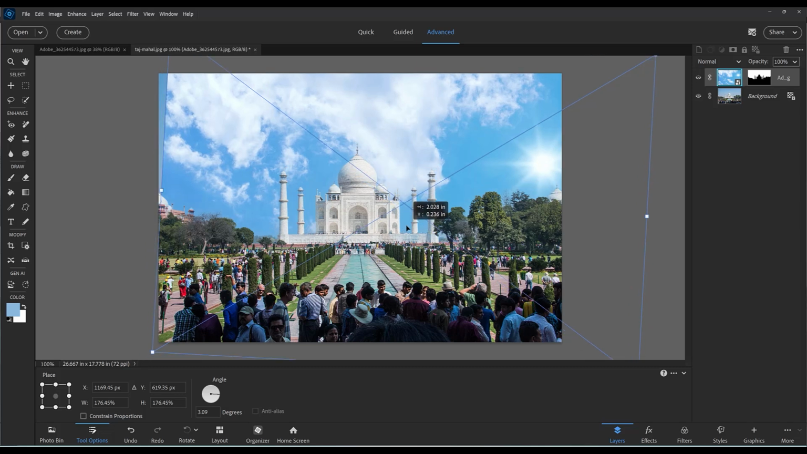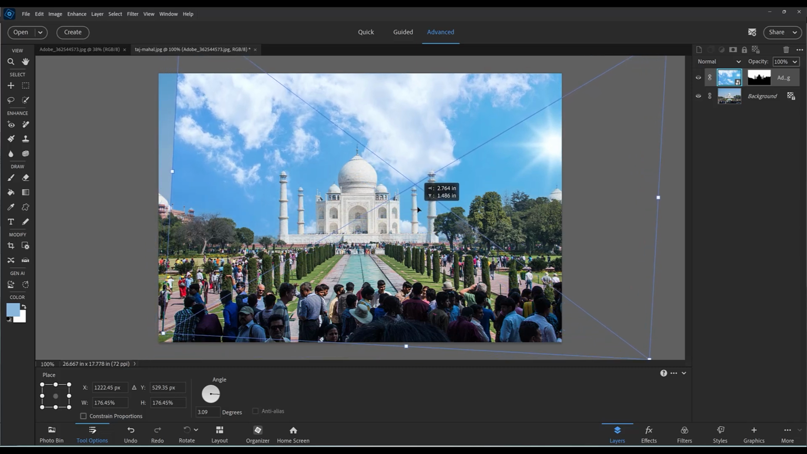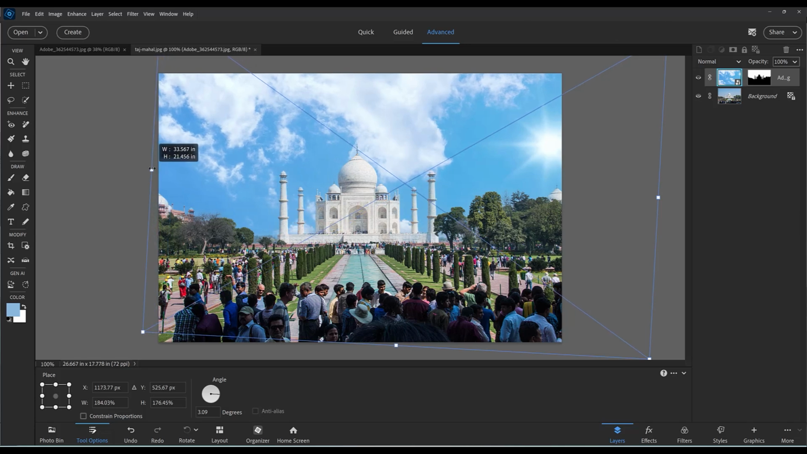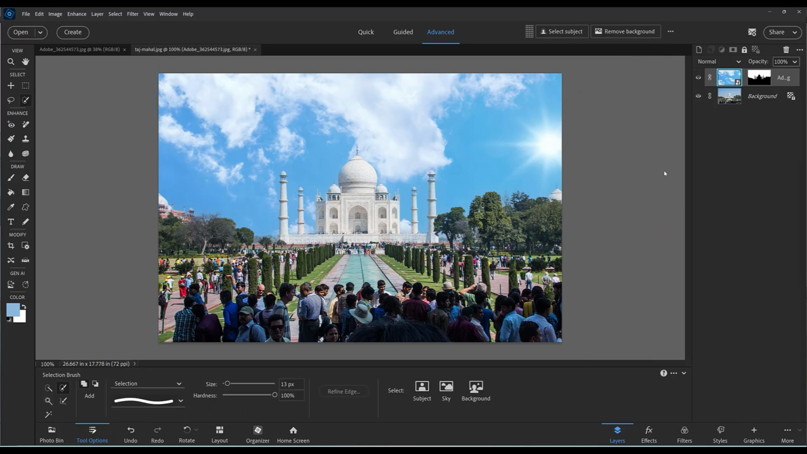I'm going to drag part of that star effect and get more of the blue sky behind the dome of the Taj, and I think something like that looks pretty good, and I will just click done. And that's how to change a boring sky.